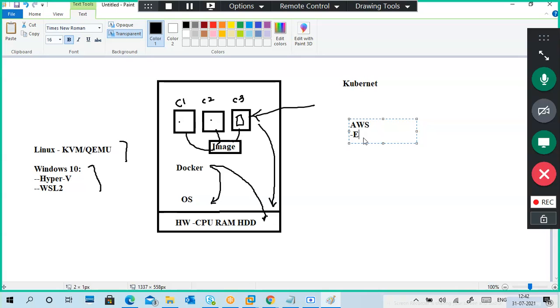What is EC2? Use it for computing. Elastic computing means you are computing, creating a virtual machine, right?